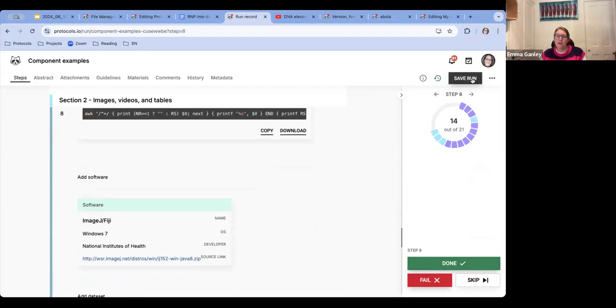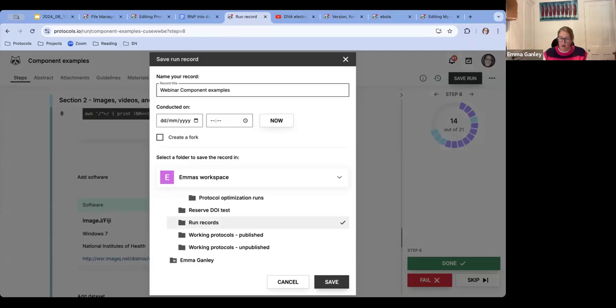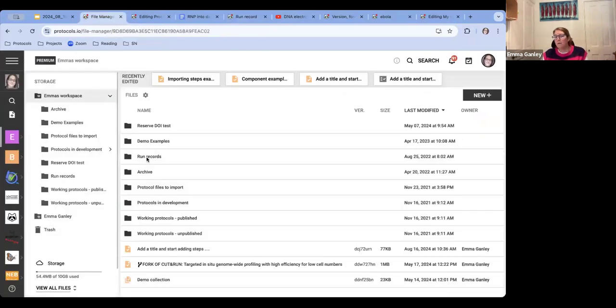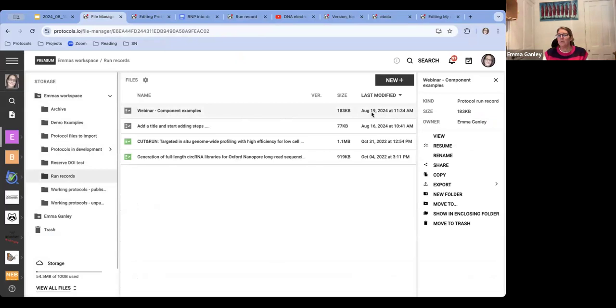And at any point, we can save the run. So we can pop that in, we'll call it in my run records. We'll call this just webinar component examples and save. And I think I had my file manager open. So in there, I had my run records, and you can see it's got me this saved webinar component examples from today. It's 11:30, just gone here in the UK this morning.